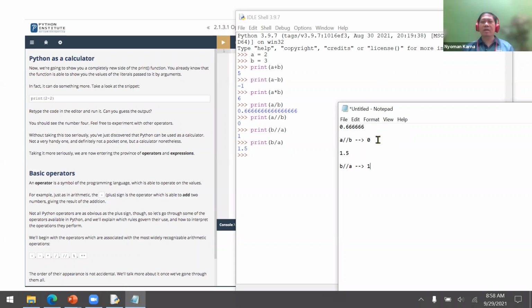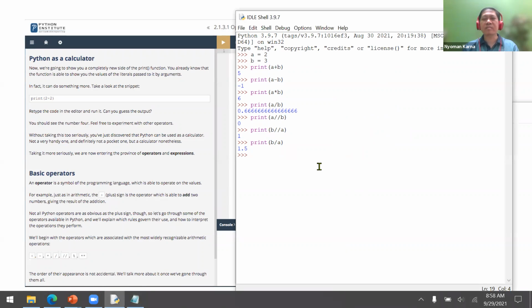Okay. Now, how about the percentage sign in here? Let's say print A percent B. 2. Interesting. How about print B percentage A? It's 1. So what is the percentage means? It's the same thing like in C language. It's called modulo, or the rest of the division.